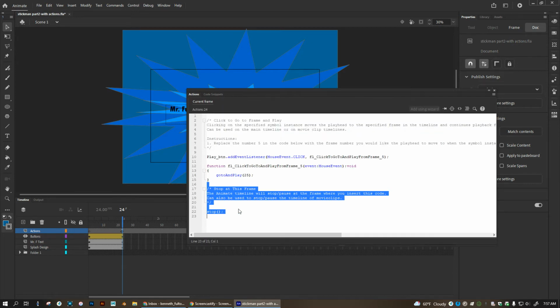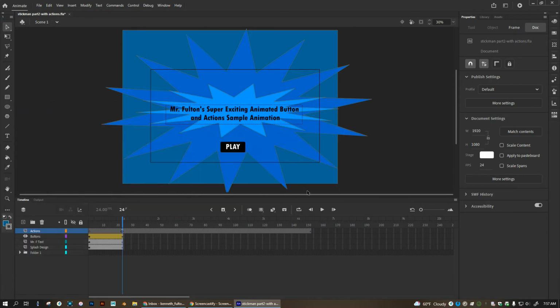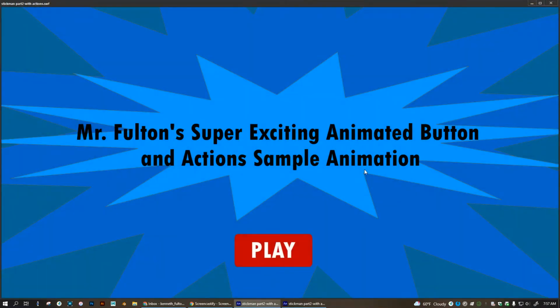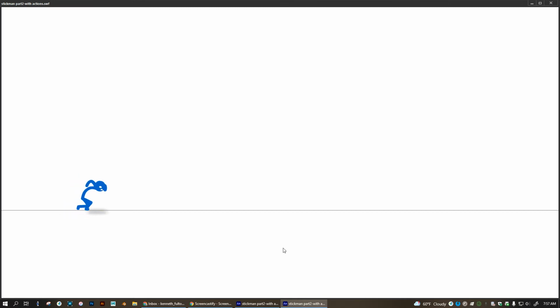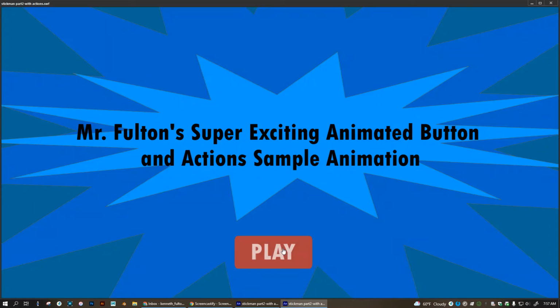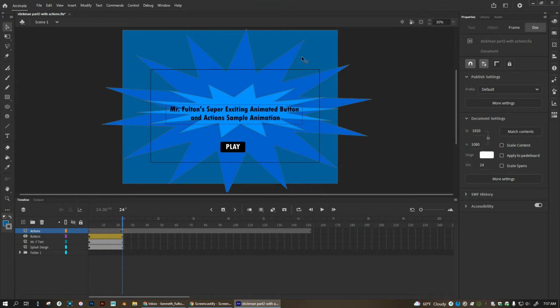Stop at this frame. Animate timeline will stop at this frame where you insert this code. Okay, so let's try that out. We'll slide this over. Preview again. Hey, that worked. Now, let's see if my play works. Well, there we go. I've got 2 actions for this right now. One tells it to stop. The other one tells this button what to do. Okay, so now let's get into our other buttons. Notice how it went back and it stopped again because it's waiting for more actions.